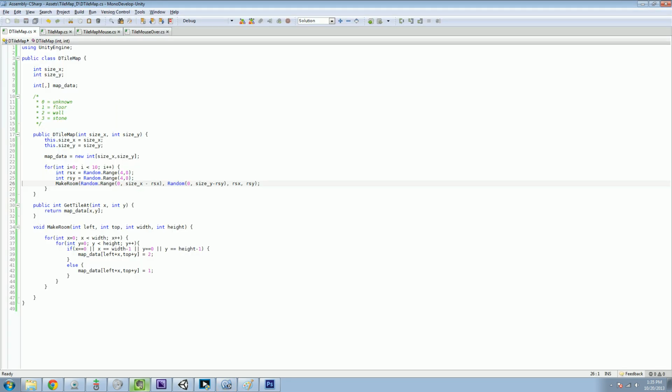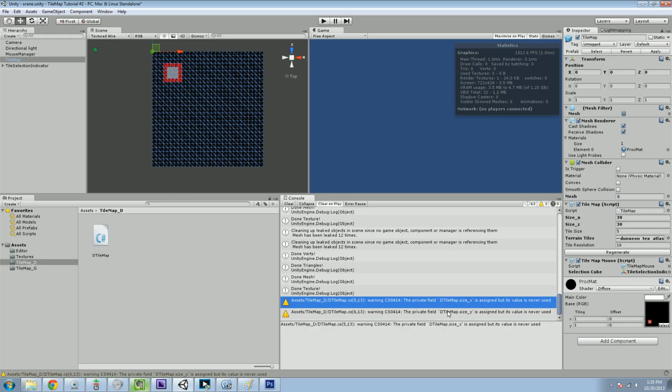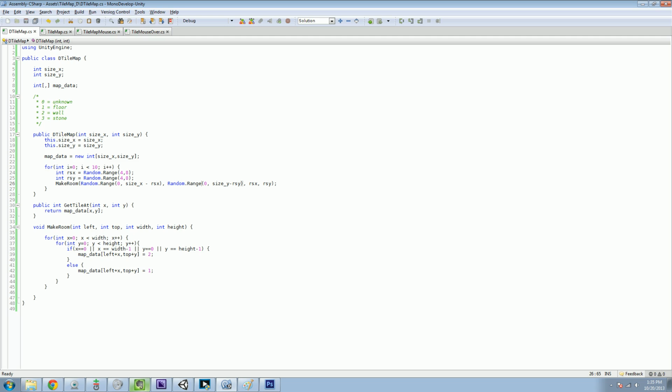Expression denotes a type where. This is the Unity engine though. Yeah, random dot range, that's fine. Oh, random dot range, there we go. Good. Makes room, does that.